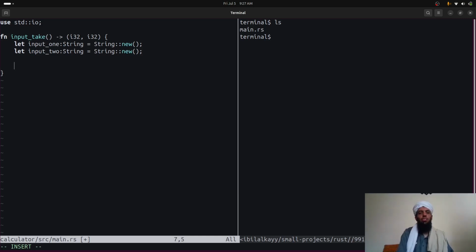So let's write io is going to be std. Let's write read line. Sorry, stdin. Right. Read line. This read line is going to be taking the input, reading it and expecting the result.